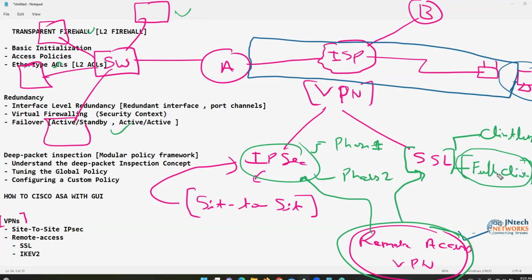Douglas, any question? Clear? Yes, sir. Is Cisco Meraki also part of this? No, Cisco Meraki is a different concept, a different technology. You can go with a separate training for Cisco Meraki. It's a separate device.